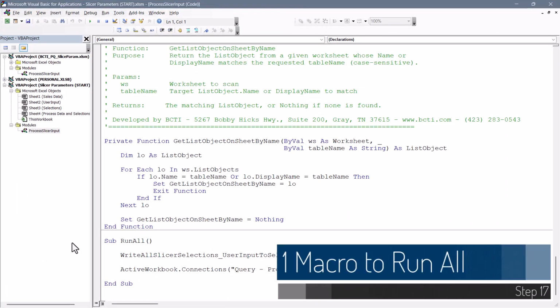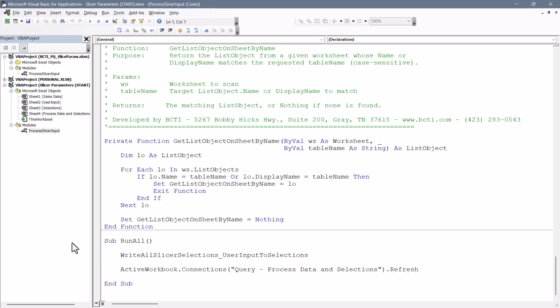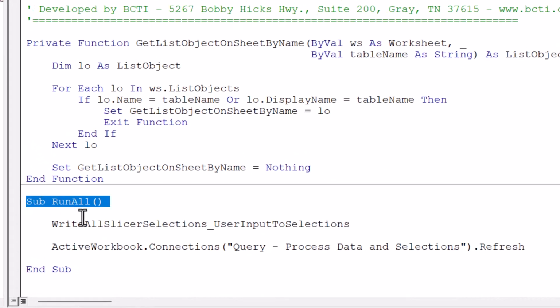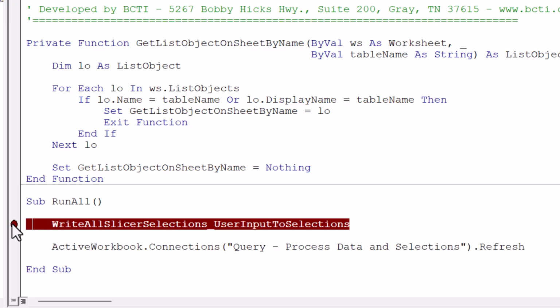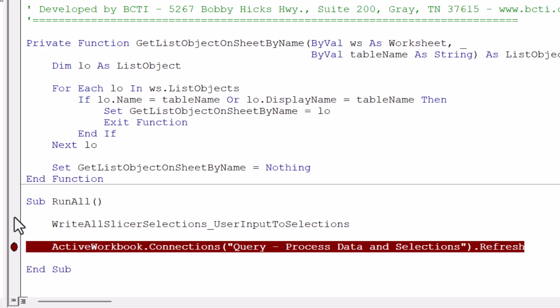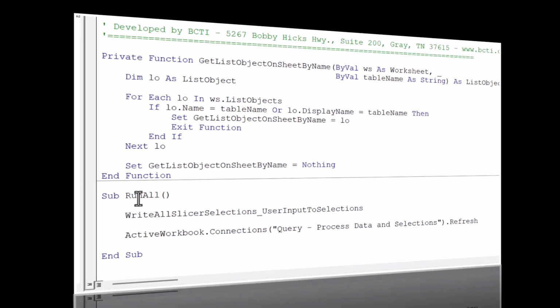Because we have to run two separate updates, one to update the query parameter input tables and one to update the actual output table, I've created a macro here called Run All. And all that does is execute the macro that updates all of the Power Query parameter tables and then runs an additional step to refresh the output table. So we could just use the Run All macro to do everything.